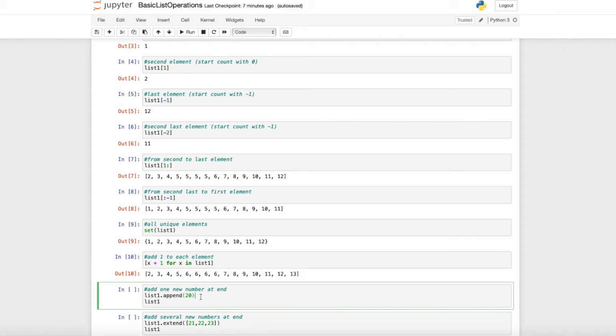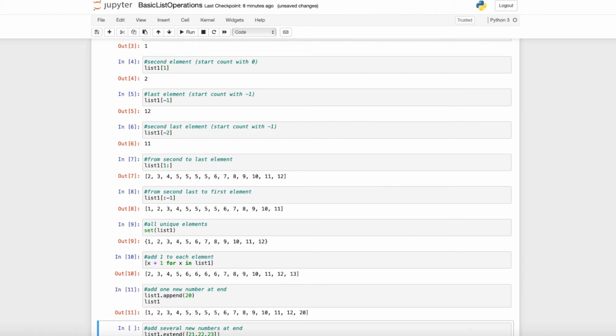Now when we want to append or add a new number at the end of the list, then we just use the command .append with the number within the brackets. When we run that and look at the list1, then we see here at the end we have 20, which is just the same thing as above.